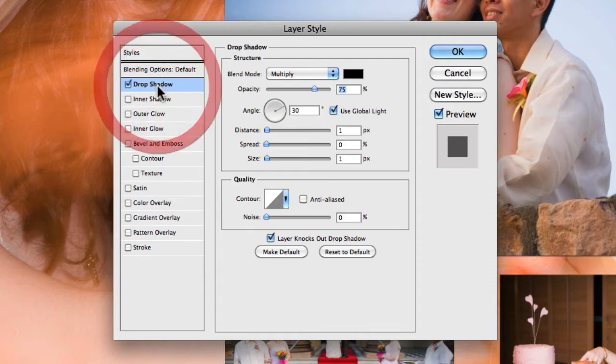Now drop shadow is really great for adding that extra bit of depth to your image, and what you can do is choose a particular angle that the drop shadow comes in at. So in this case I'm going at 135 degrees, and I'm going to leave it at 75% opacity. I'm going to leave the blending mode, and what I'm going to do is increase the distance.